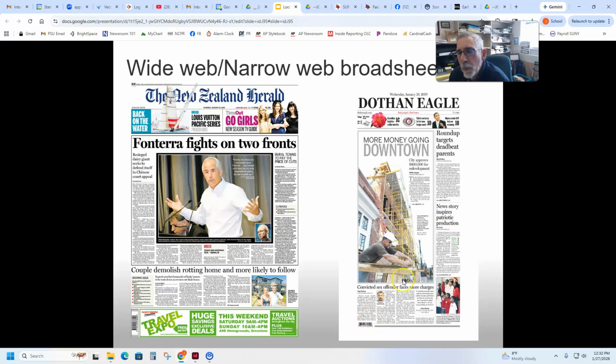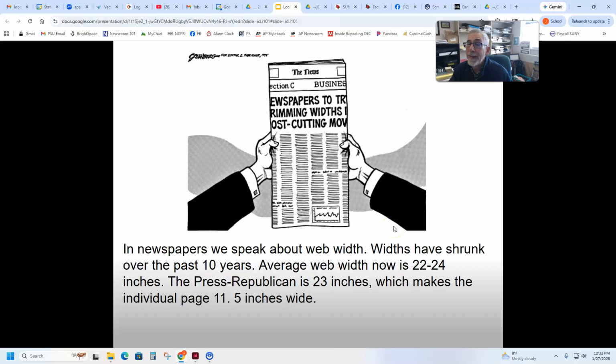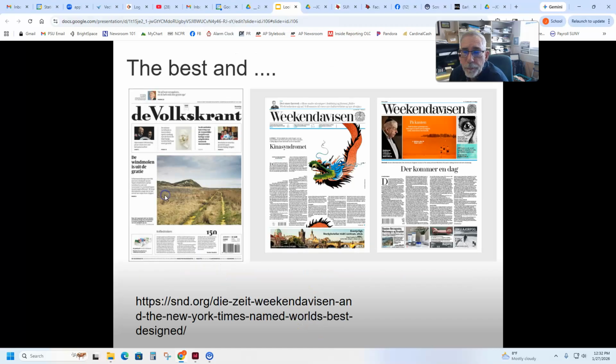But we tend to have much more vertical papers now. Why? Because we've been cutting down on the amount of paper we try to use, and by making it narrower and narrower, we can try to save money. So newspapers, as we speak, in web width, have shrunk over the past 10 years. I would say more than the last 10 years, more like the last 25 years. They keep shrinking. They've gone down inches in width.